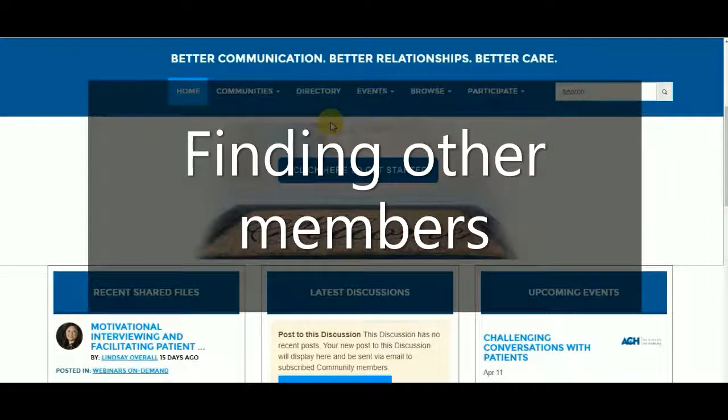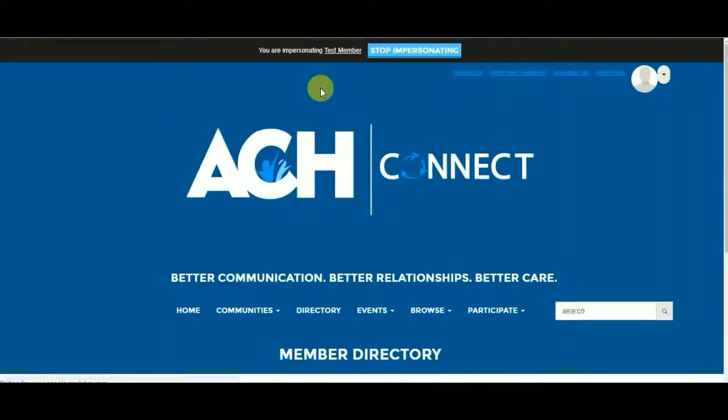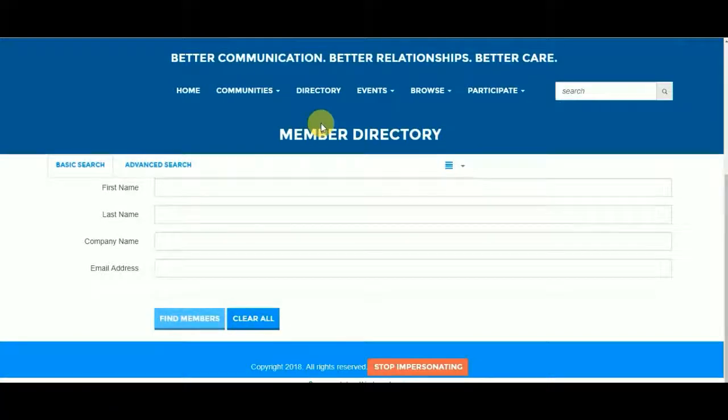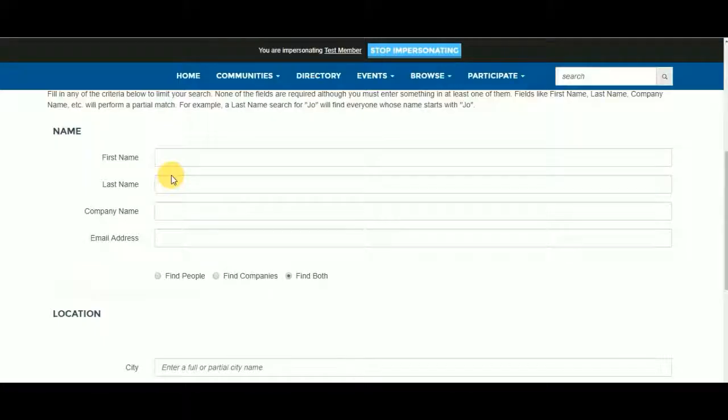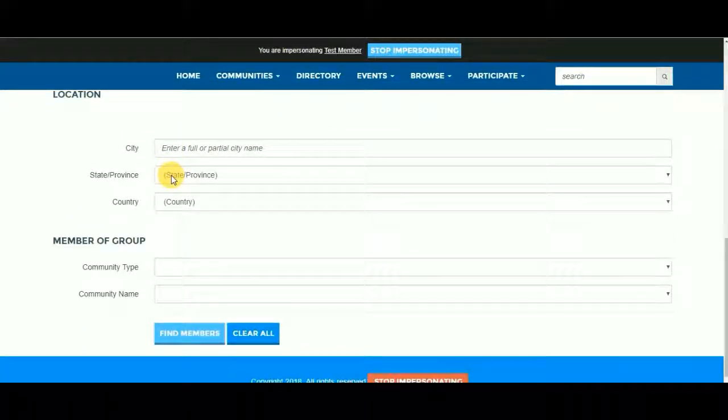To find other ACH members, navigate to the Directory tab on the main menu. You can then conduct either a basic search or advanced search. The advanced search allows you to search for other members beyond the basic search fields, including location and group membership.